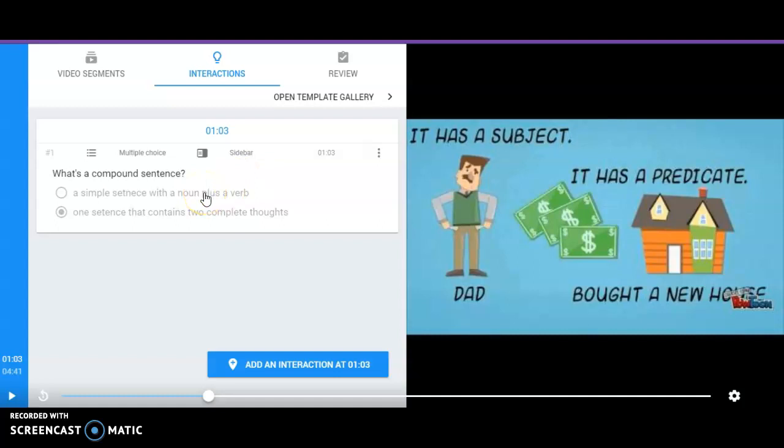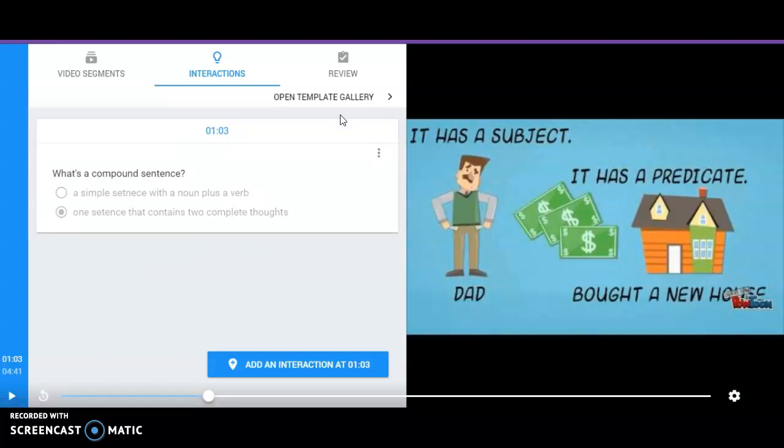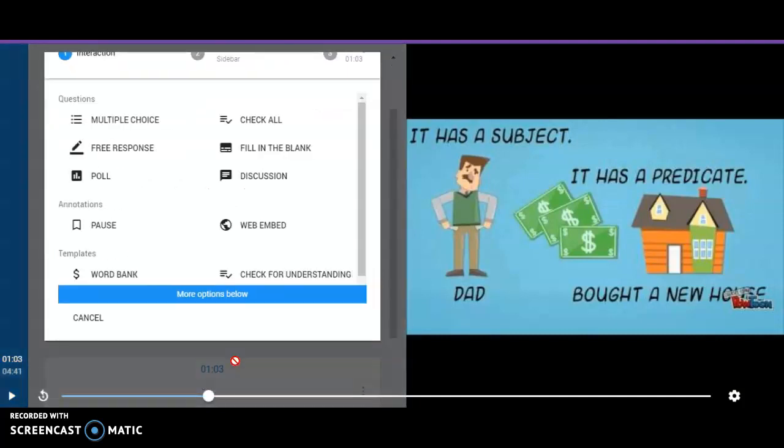And if, let's just say that you saw that you made an error with your spelling, you would go back and click on the 3-dot icon, and you could choose to edit the question. You could decide a point value for that question, duplicate the interaction. Right here, this is the first interaction that we've added, but you would have the option to add an interaction before, add an interaction after, or delete the interaction. Now, this is the first interaction that we have. I'm going to go ahead and choose to add another interaction.